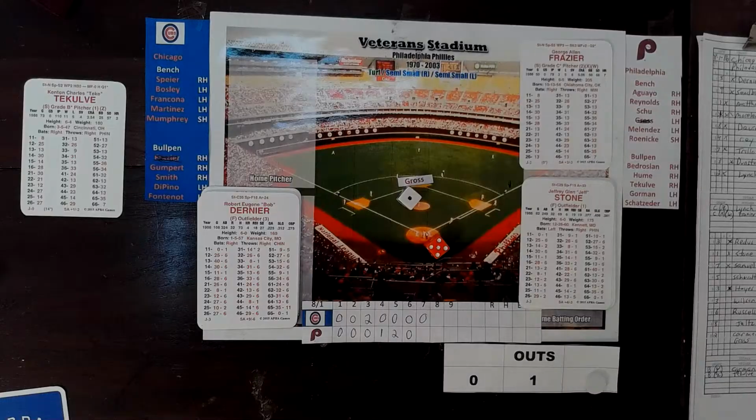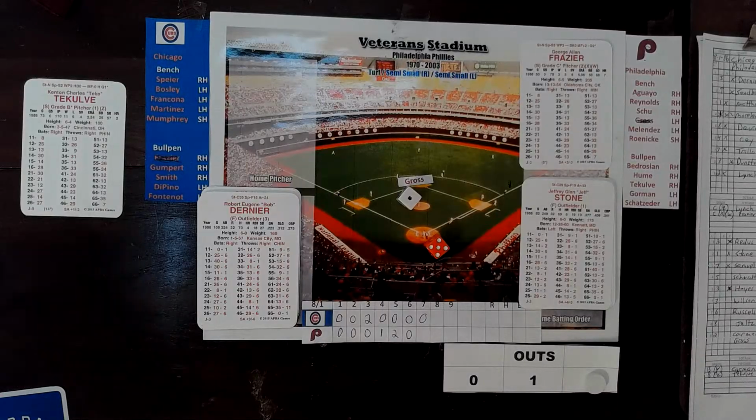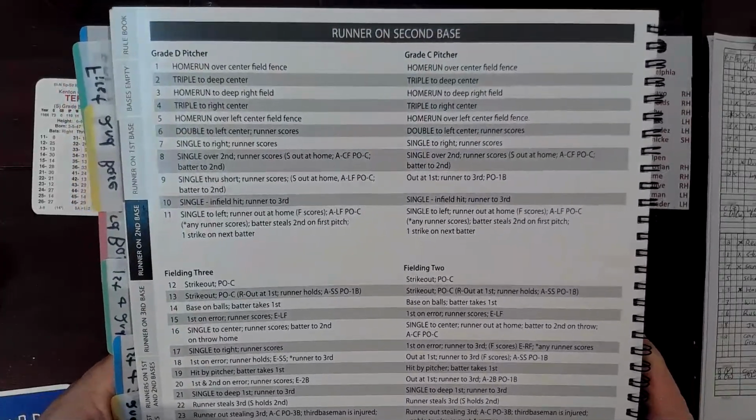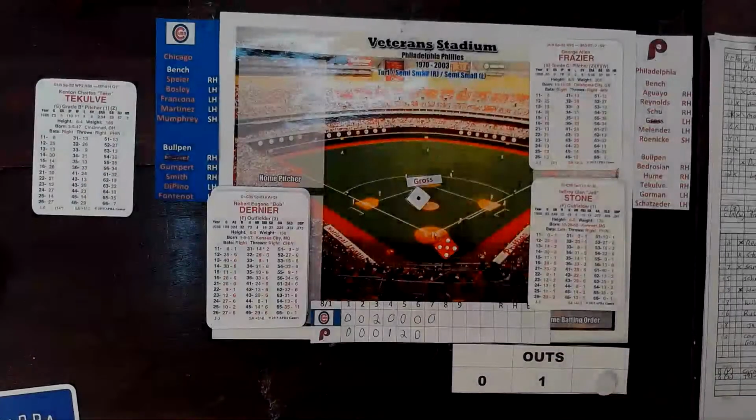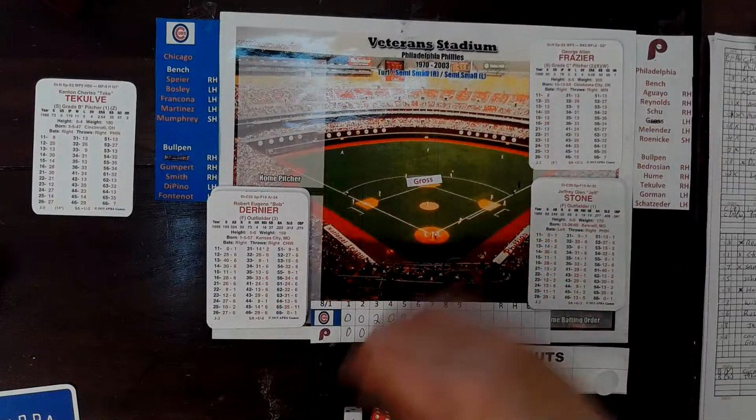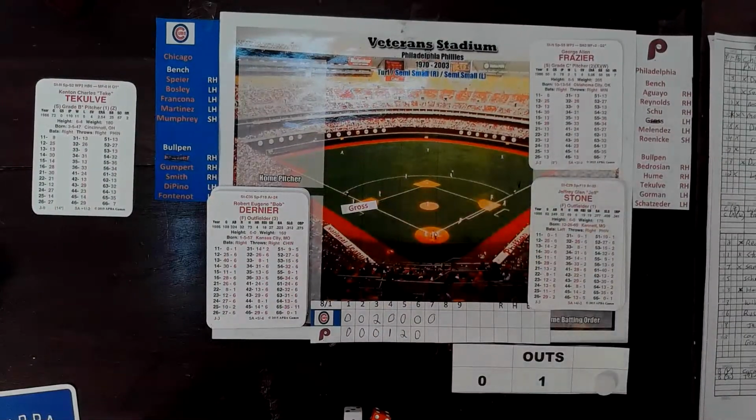And 51 is a 10, so that might very well get the base runner home. Runner on second base, a C-grade pitcher, runner on second base, and a 10. Single infield hit, runner to third. So it didn't matter if it's fast or slow, they weren't going to score. It was an infield hit. So Stone with an infield hit puts runners at the corners with 2 outs.